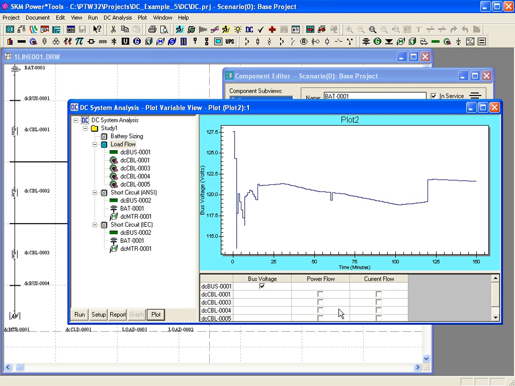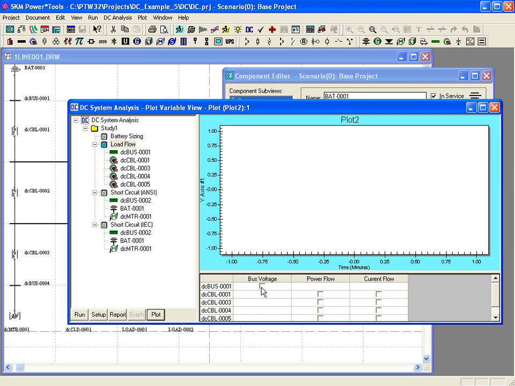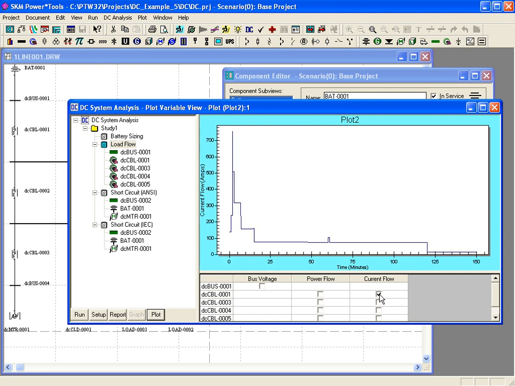Next, let's look at load current on the battery. We'll turn off the voltage plot and plot the current in DC cable 1. As would be expected from the voltage profile, the load current is high at the beginning of the discharge profile, then drops to a fairly steady value. For more detail, we can return to the report by clicking on the Report button.